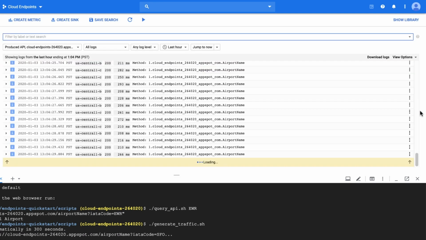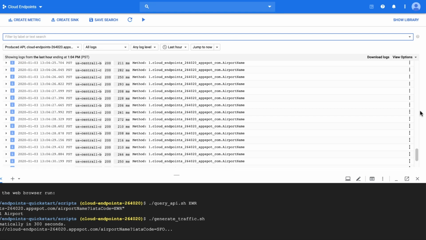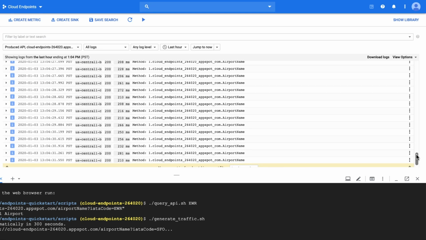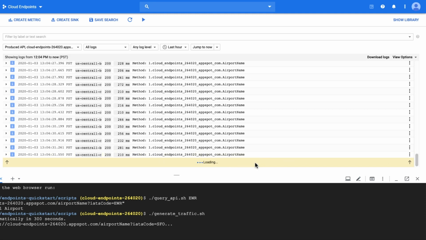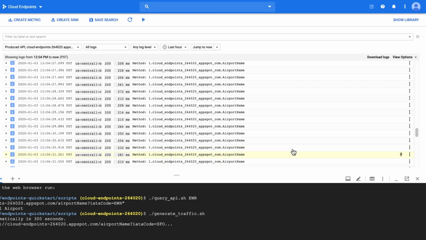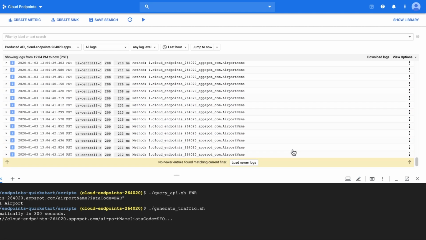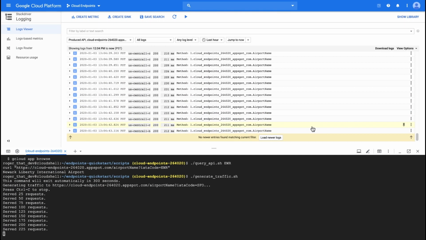We just deployed our API and started generating data, so there aren't that many errors to be seen. But as you can see, every request to our API is logged with details like timestamp of the request, the method called, and the HTTP response code. And that's it. That's how easy it is to get set up with Cloud Endpoints to deploy your very own API.